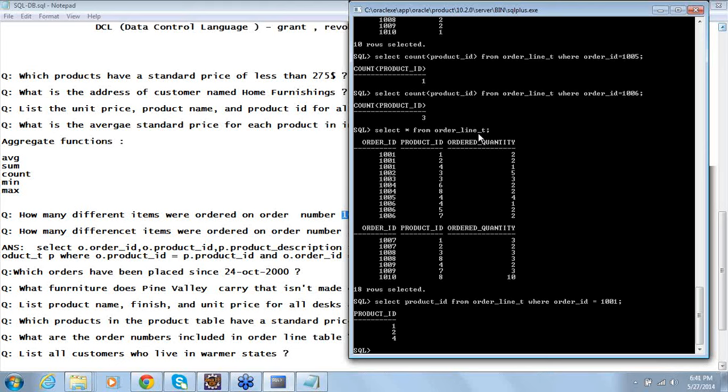Now I need to obtain the data from both the tables. I need to obtain the data from order line, and I also need to obtain the data from the product table. How do I retrieve the data from both the tables? Here there is a need to join the tables now. We need to join 2 tables.